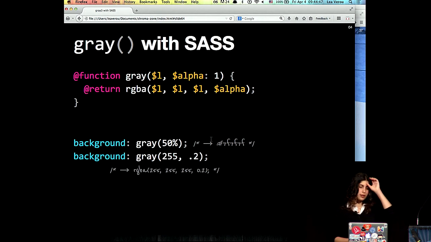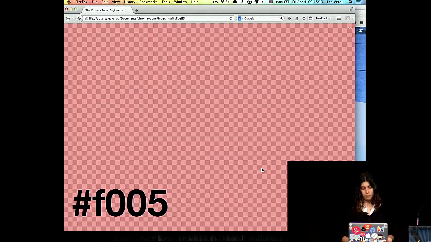The good thing is we can have gray today with Sass with exactly the same syntax as will eventually make it to CSS. We can just specify a one-liner function that looks like this, and then we can use gray in exactly the same way, with percentages or with numbers from 0 to 255, which I forgot to mention, or with an alpha parameter, and Sass converts it into a format that current browsers understand. So this is something we can use today if we're using preprocessors.